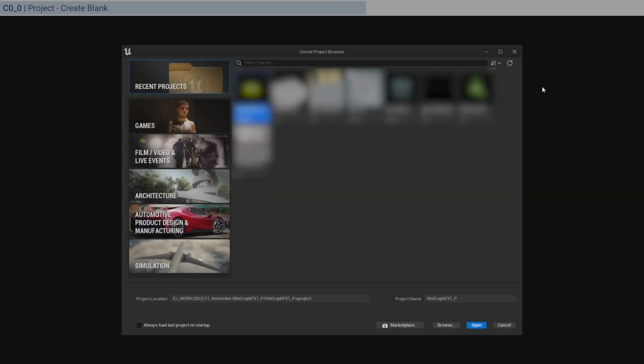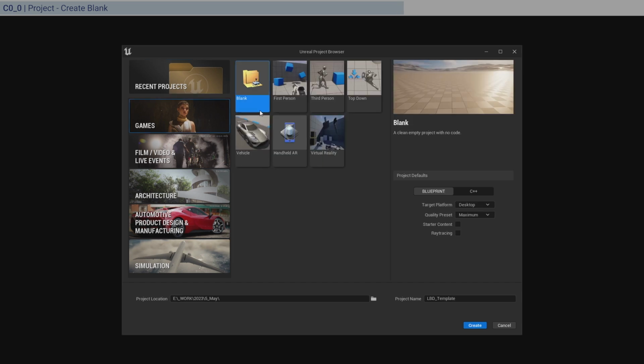Now that your Unreal Engine 5 is launched, let's go over to the game section and we'll create a blank project. I've already set up my project location and also the project name. Let's keep the name LBD template, or anything you like, but call it template because you'll be copying and pasting this project file and renaming it. You open that, and that's how we start any of our courses. So let's go ahead and create.